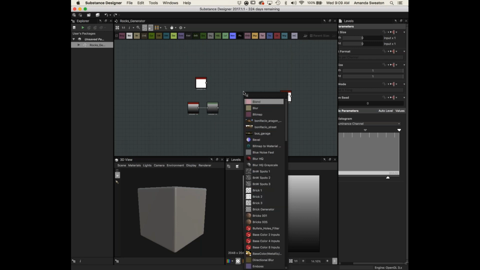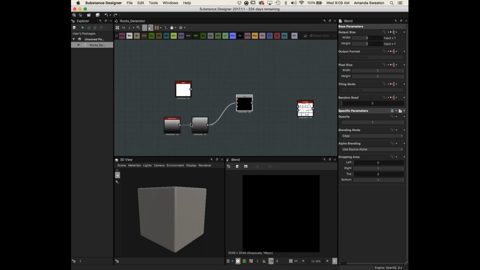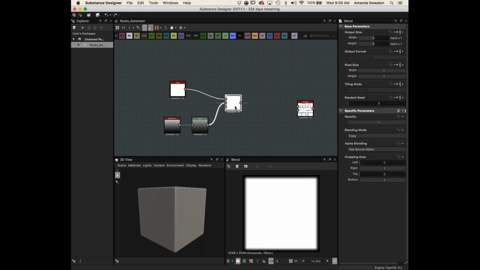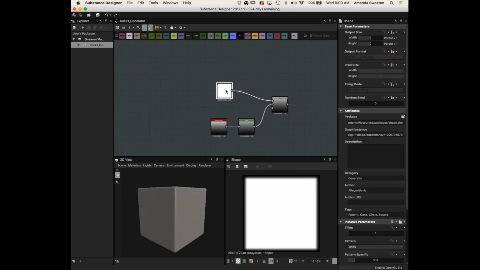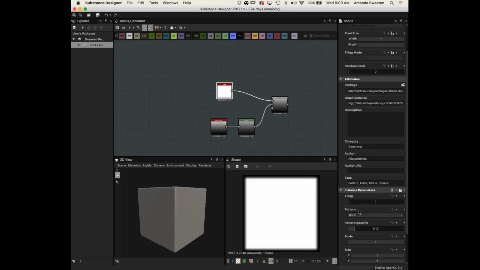So let me grab a blend. And I'm going to hook this to the background. Then I'm going to hook up my single rock to the foreground, and I'm going to set my blend to multiply. This is a shape, and the pattern that I chose was brick. Yes, if I go too fast, please slow me down.